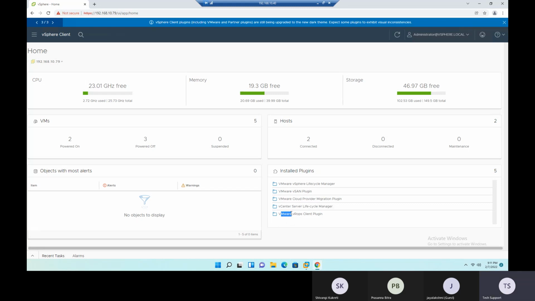Another product is the VMware vROps client plugin. vROps full form is vRealize Operations Manager. This will help you to do vCenter Server enhanced monitoring, and it will also help with reporting, capacity management, and additional features like performance graphs and performance fine tuning. This is one of the advanced tools we can mainly use for, I repeat, monitoring, reporting, capacity management, and alerting. All these features we can use in vRealize Operations Manager.